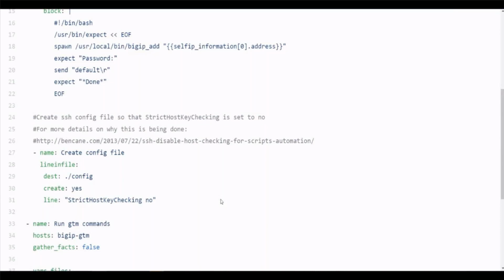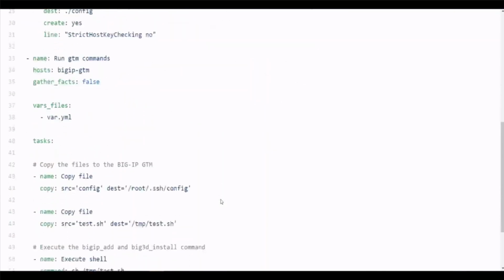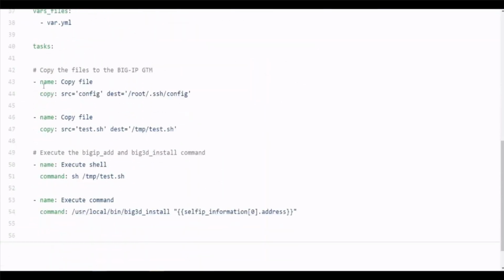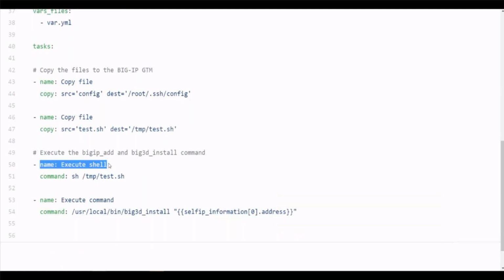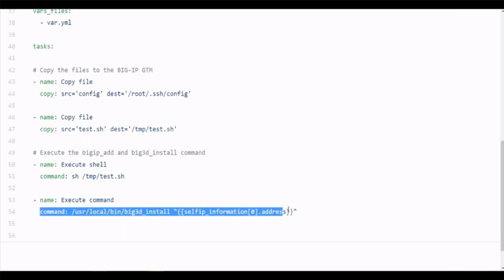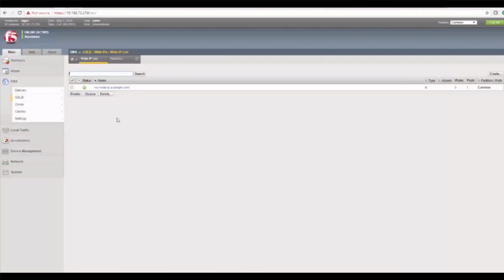So once we have these two scripts that have been created, we copy these over to the BigIP GTM using the Ansible copy module. We provide the source, and we provide the destination of where we want to copy it. And then we go ahead and execute the shell script, which is going to execute the BigIP_add CLI command. And then we also execute the big3d install CLI command. So after this playbook has executed, we have established trust between our LTM and DNS.